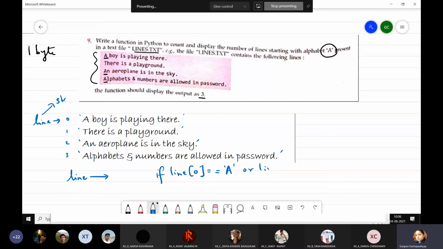Here they have provided capital A, so you can leave it at that also. And you can also make sure that any small a is also covered. So you can write it this way. If the first letter starts with a capital A or a small a, it means this has to be counted. Counted means I can write x plus equals 1. X will be assigned as 0, which will be the number of lines starting with capital A.